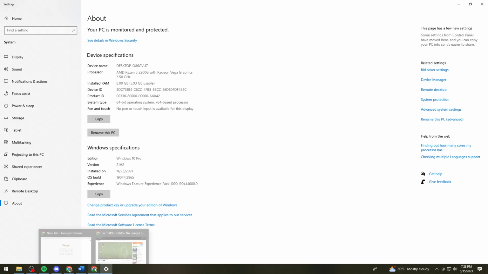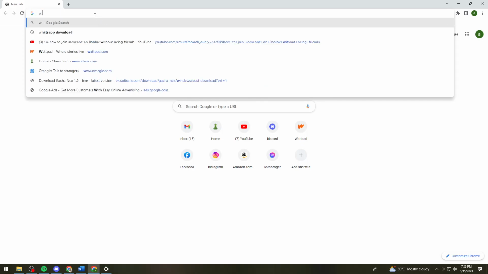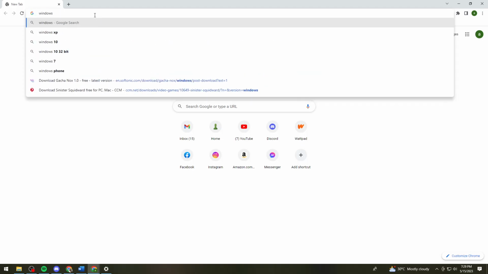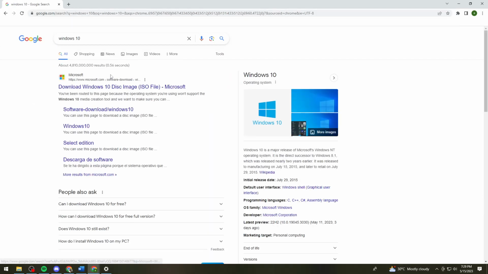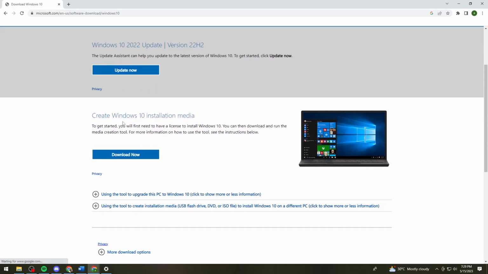To do that, open your browser and search for any Windows version that you want, for example, Windows 10. Now go ahead and download this. Once you download Windows 10, a tab will pop up and you need to choose which version you want.